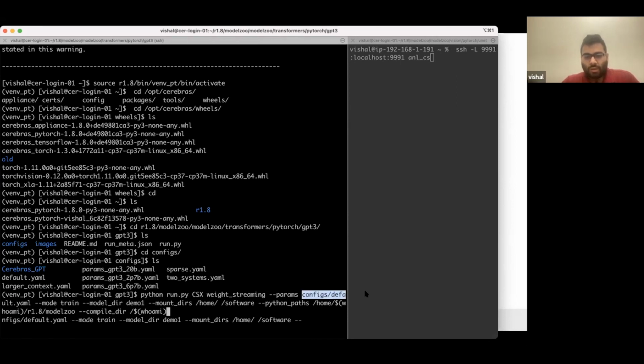And so here I specify the configs as the default YAML. I'm saying I want to run train. I'm specifying a model directory where all the artifacts, your checkpoints and things, will be saved. You do have what we call the mount directories, which is where your data is stored or where some of your other code is stored. Python paths is where your model zoo code is, so we can access it. And then you specify a compile directory if you need to. You don't necessarily have to, but it's often a good idea to keep yours separate from others. And that's basically it. Once I get this running, I'll walk through what some of the other tools that we have with this.